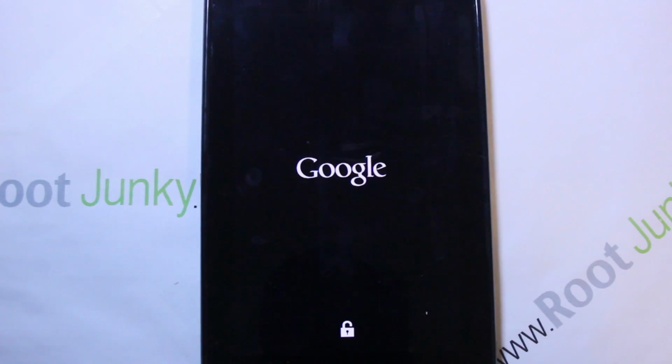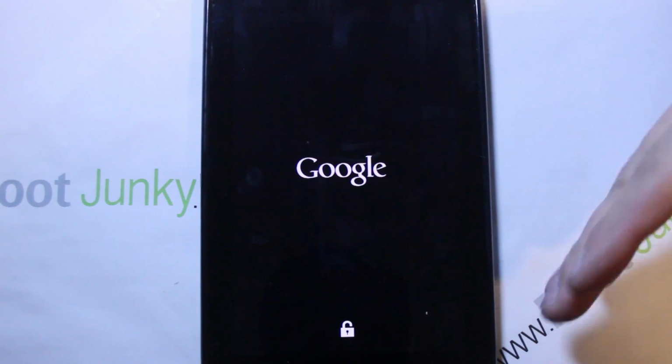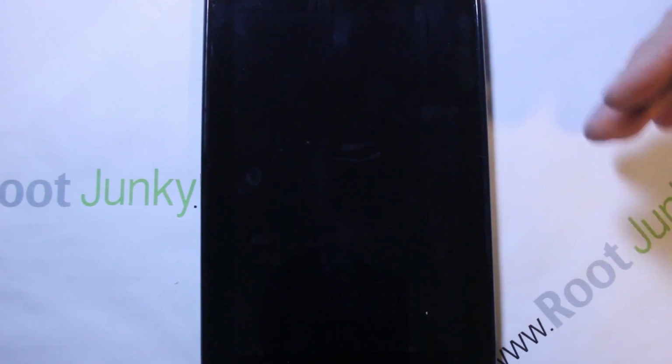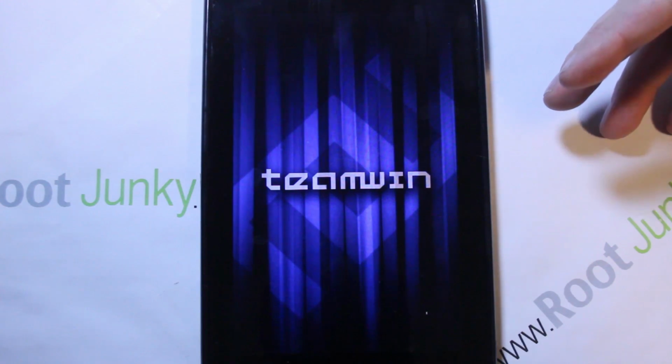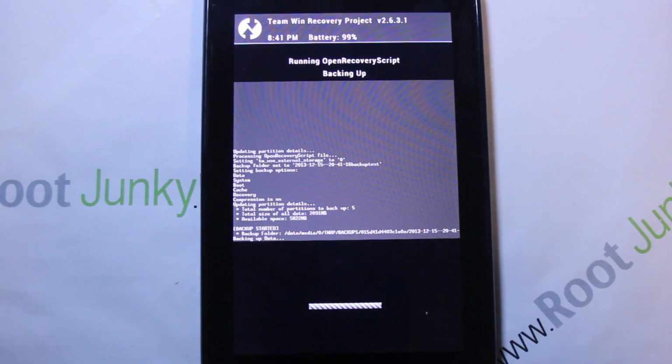And the device is going to reboot into actual TWRP Recovery, not TWRP Manager, and it's going to automatically run the backup, and then it's going to reboot the device back to your normal system. So you pretty much can walk away right now, and when you come back in like 10 minutes, it's going to be back to your normal system.